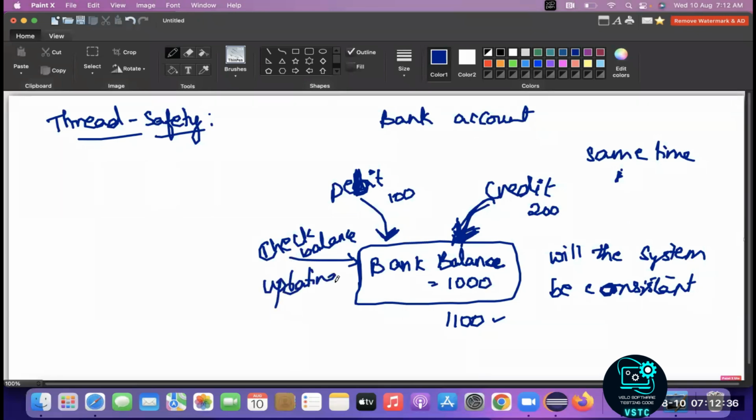So it is not updating, whereas debit and credit are trying to update the value of the balance. At the same time, if they are trying to perform the update operation, there will not be any consistency. First, this may come and it will crash the balance, and again this may come and it will crash the balance. So there will not be any consistency.